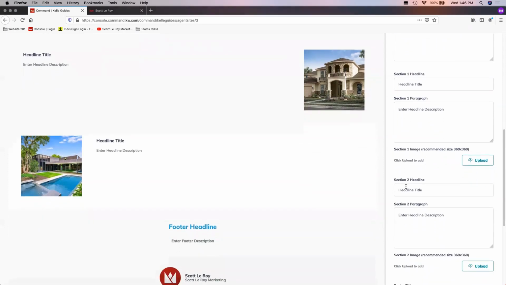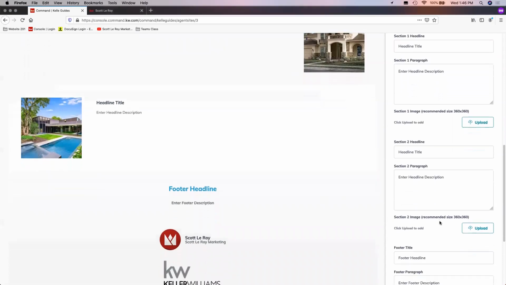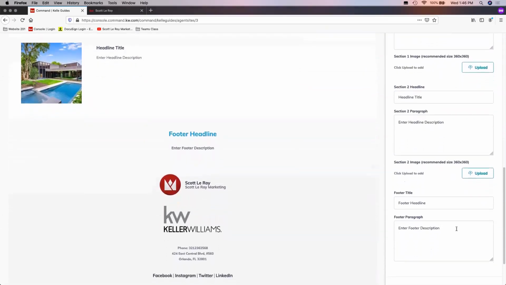Underneath that, same information, we have our section 2 headline with our section 2 paragraph underneath, populating right here. And then we also have our section 2 image. Same rules apply. You want to make sure it's cropped and not a massive image. And that's populating right next to it. Then we have our footer title and footer description. That's populating right at the bottom. The footer headline will actually show up in that blue. And then we have the description showing up in a bolded gray underneath. And you can copy and paste any text or information that you want added there.